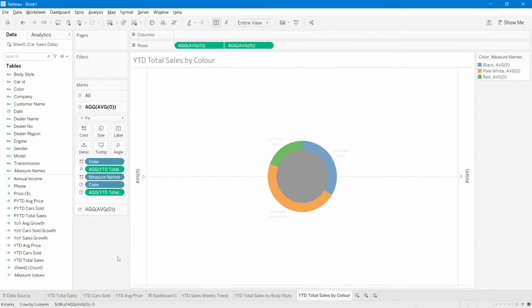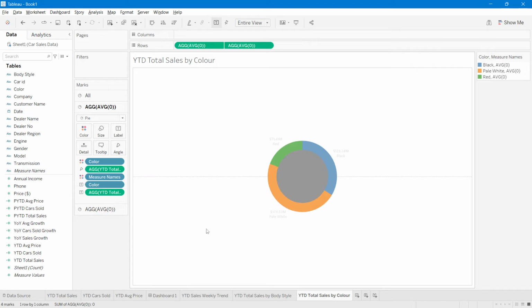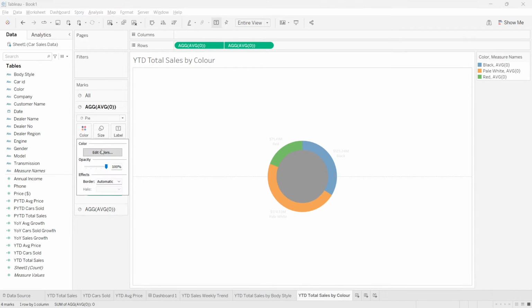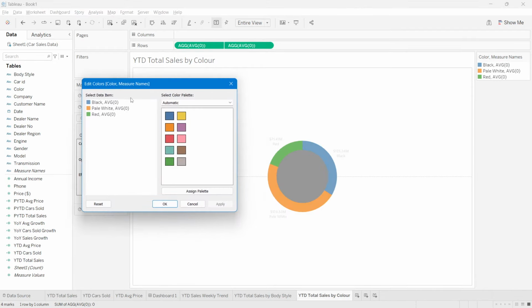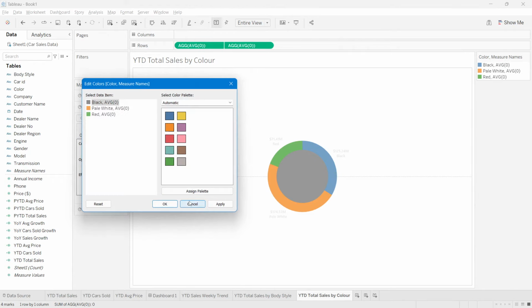Alright. Now I will right click over here and unshow the header. We don't want it to be shown over here. Next we will change the colors. Go here, edit the colors. For black, select black and double click here. We will choose the black color, but a bit off-white. Just click on OK.